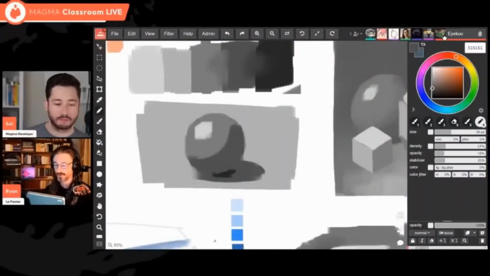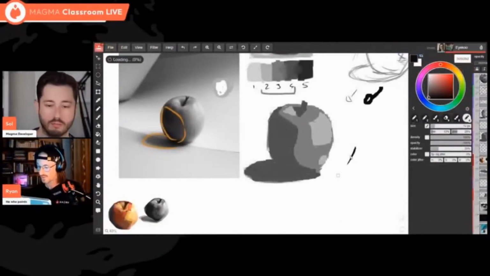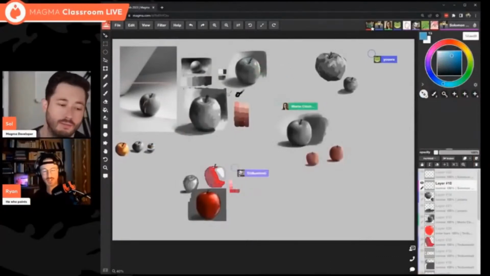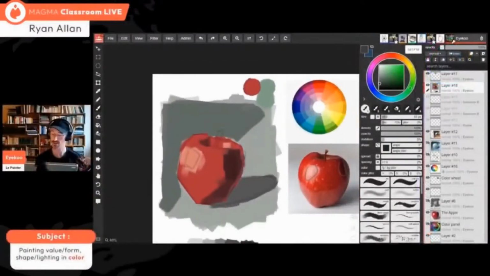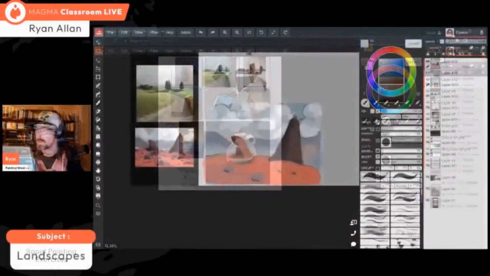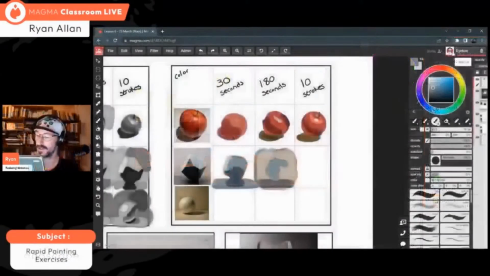Welcome to the Magma Classroom, your weekly digital painting study session. This particular classroom series focuses on the basics of digital painting, starting with the fundamentals of shape, values, lighting, and color. We've done a good few simple spheres and apples already, tried our hands at some more interesting still lifes, broken down simple landscapes, and even run a gauntlet of timed exercises to speed up the learning process.